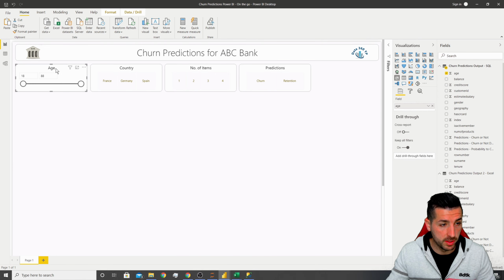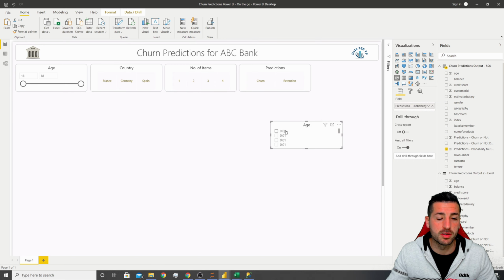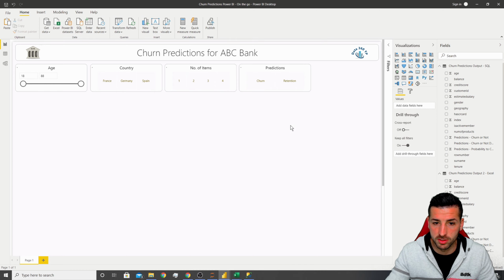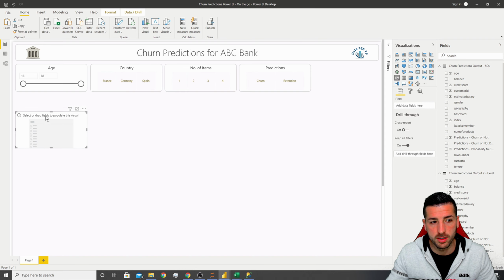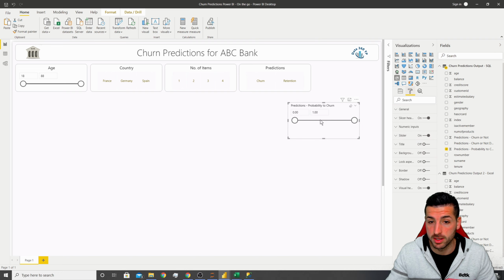So I can copy this visual now, copy, paste it, and then change the age to the prediction probability. Age, then prediction probability, this one over here. As you can see, it created it in a different format. So very quickly, I'm going to delete this one because I don't want to lose time. Click on the slicer over here, and then in this new slicer, drag the prediction probability. There you go. We have the bar straight away, the slider, that's what it's called.